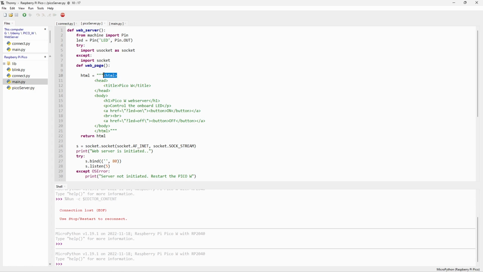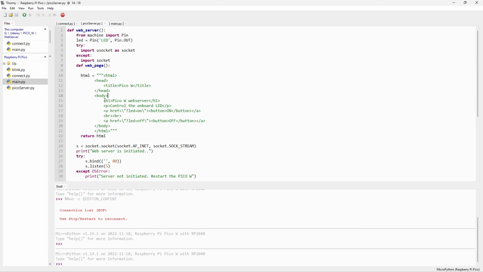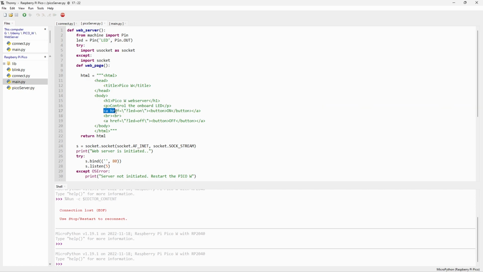There are two HTML tags, an opening tag and a closing tag. Then body tags are there. Then I have created a heading to show something: it's a Pico web server. Then two main things are these two lines. I'm creating a URL here with href. Along with the default IP address, LED=on becomes the extension of the URL.